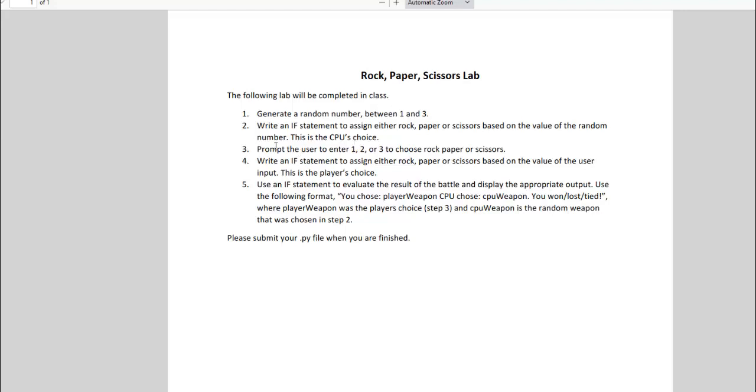And then you're going to say, hey, user, what do you want, 1, 2, or 3? So once the user enters 1, 2, or 3, then you're going to write an if statement which assigns either rock, paper, or scissors. Right? So yes, the user will enter 1, 2, or 3, but then you are going to turn that into a word, rock, paper, or scissors. Right? So this is an if, this is an if, and then down here, this is the big if. This is the logic of the program.